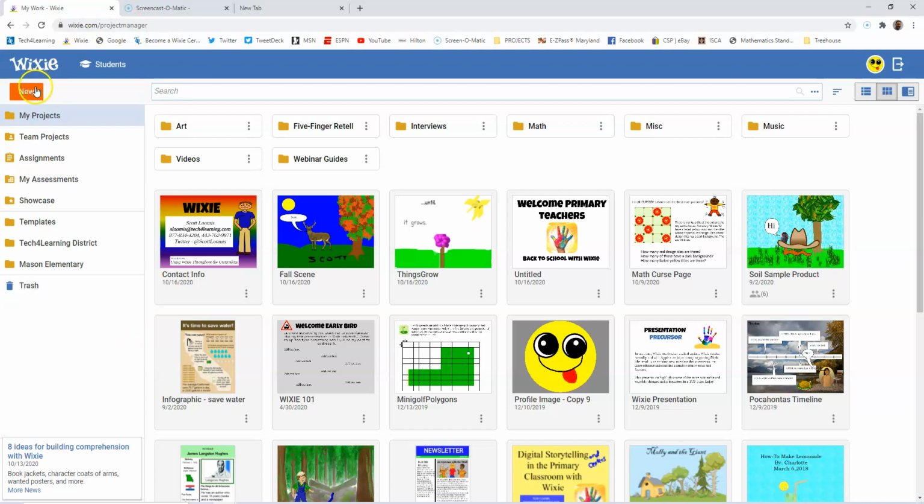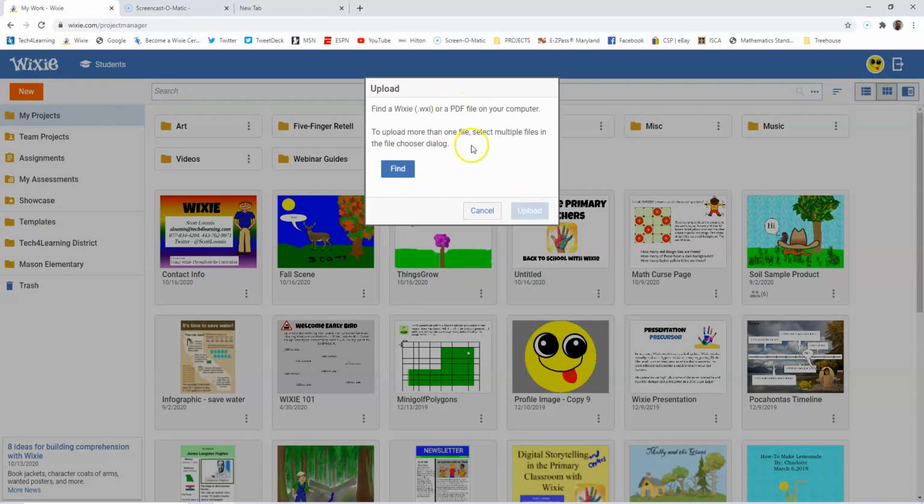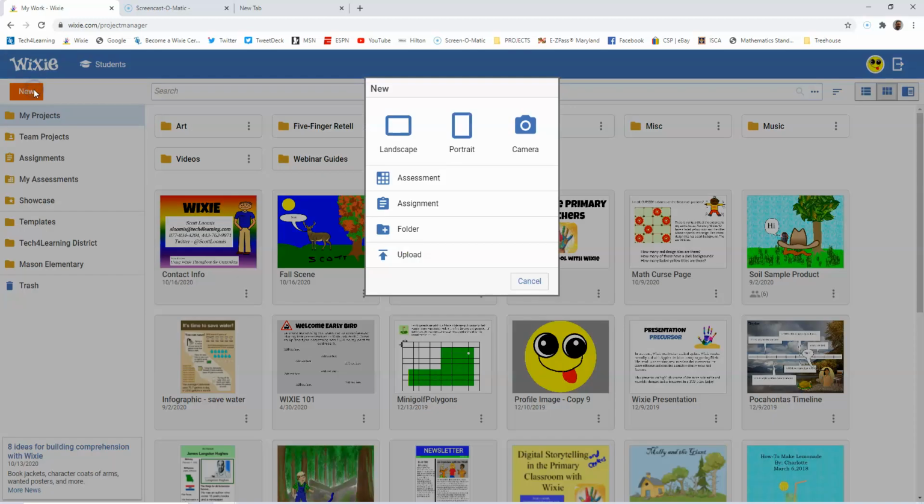I'm going to click on New, and this is the big thing. We had a session earlier, and people kept saying, wait, where do I get the new page? Or where do I get a blank page? It's under New. I want a new page. I don't want to do landscape or portrait. And you can even upload PDF files now. So if you want your kids to be able to write on a PDF, you can do that. That was upload. But I want a new project right there.